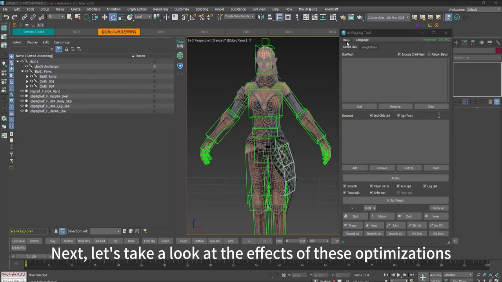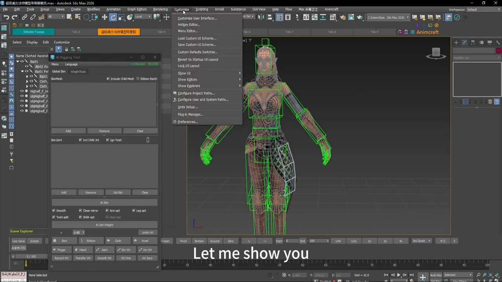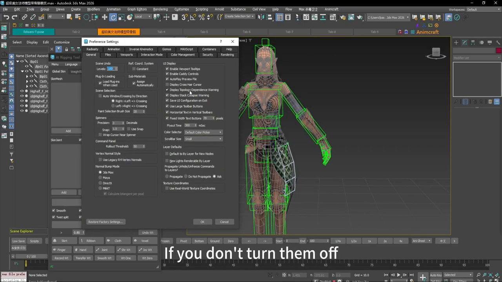Next, let's take a look at the effects of these optimizations and some comparisons. Before we start, there's a setting we can make first. Let me show you. It's right here. You can turn these two off.